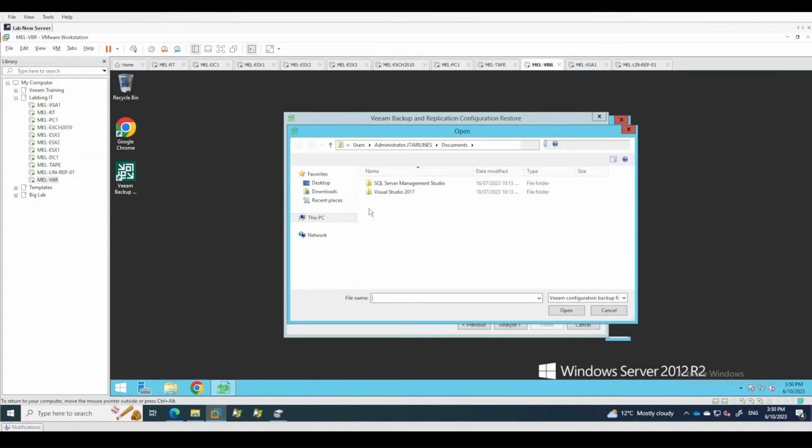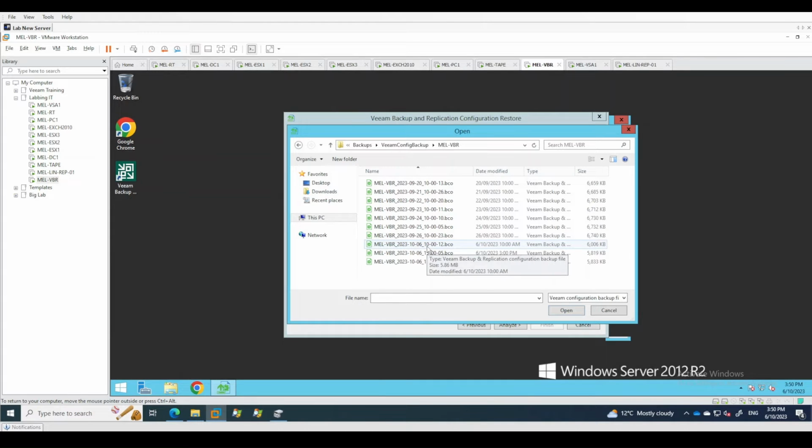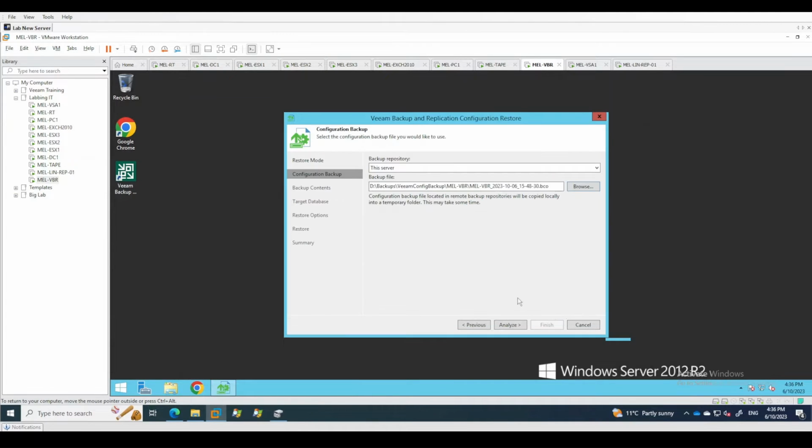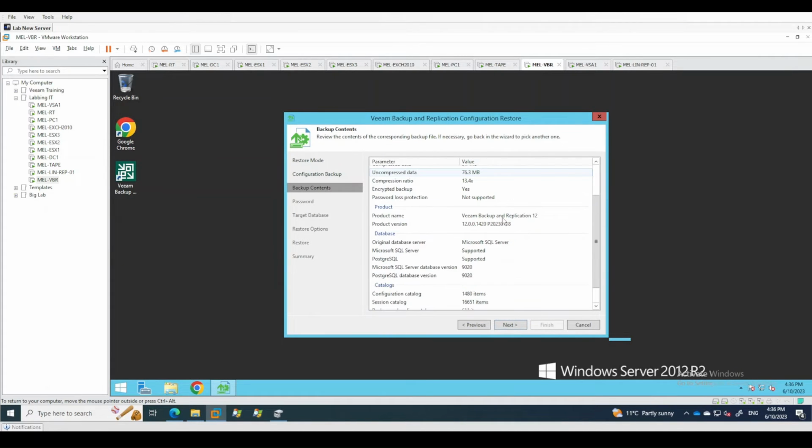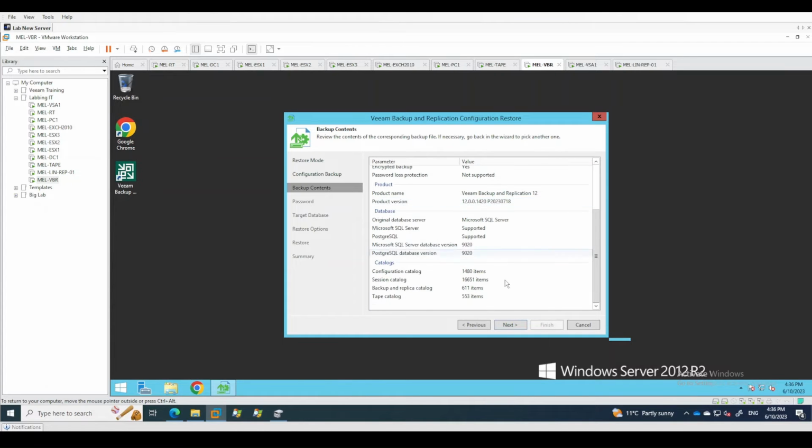Go browse and D drive backups, Veeam config backup, melvbr. And here is the file that we created just a couple of minutes ago. And we'll use that for our restore. So click open, and it will go and analyze the file. It'll tell us a bit about what's going on in this file.